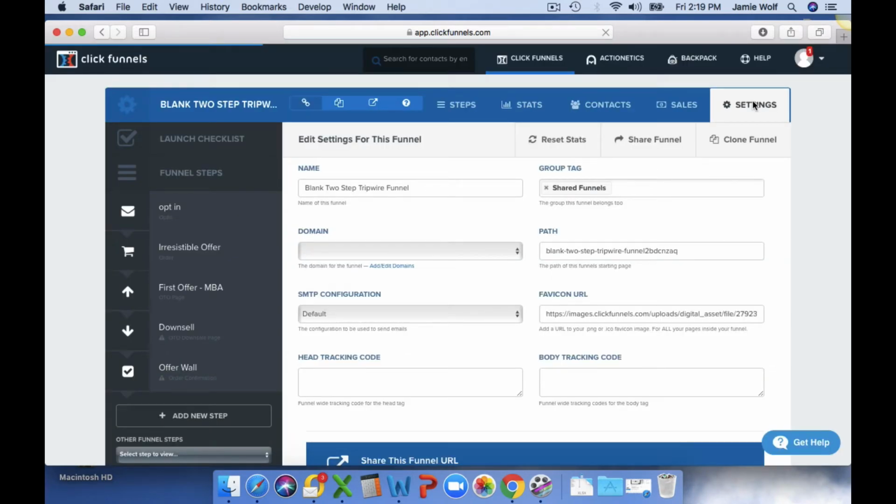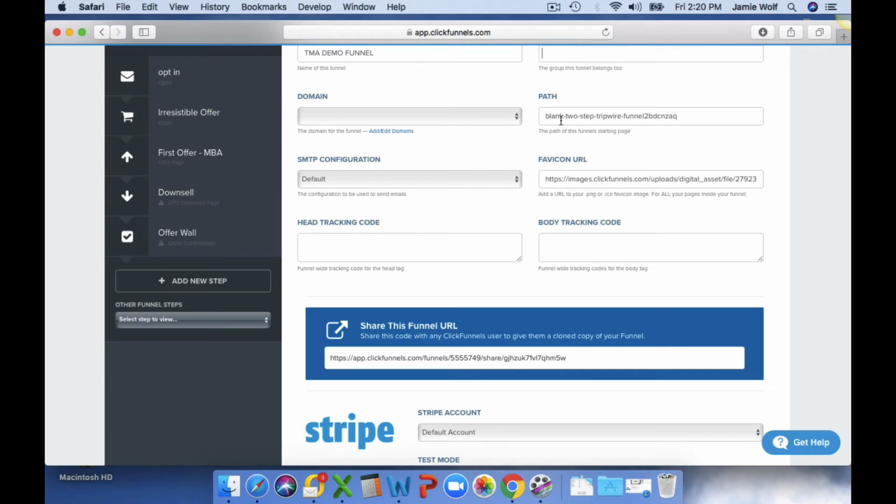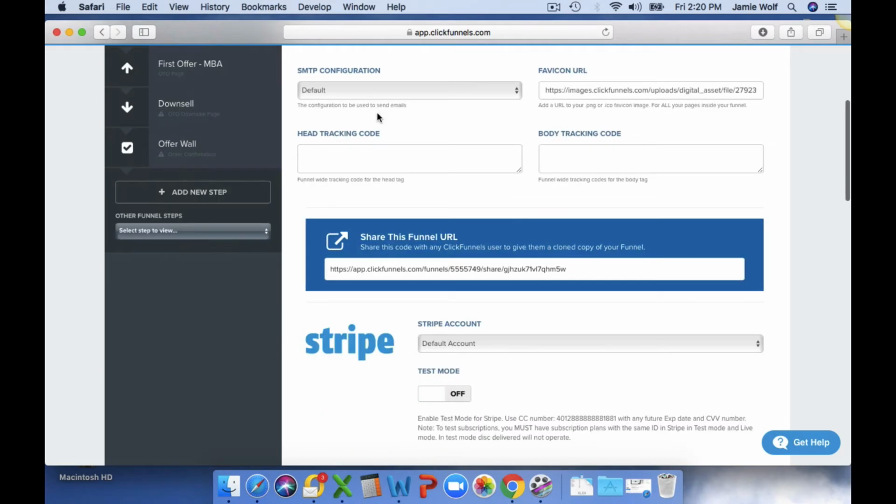So you come over here to settings. You're going to want to give it a name so that you can find it again. And I'll just call this the demo. We don't want this to be a shared funnel. If you have your own domain, you can add it here, and you can rename the path here. When we talk about Facebook advertising, we'll talk about the pixels that you want to put on different pages, and you'll put them here.